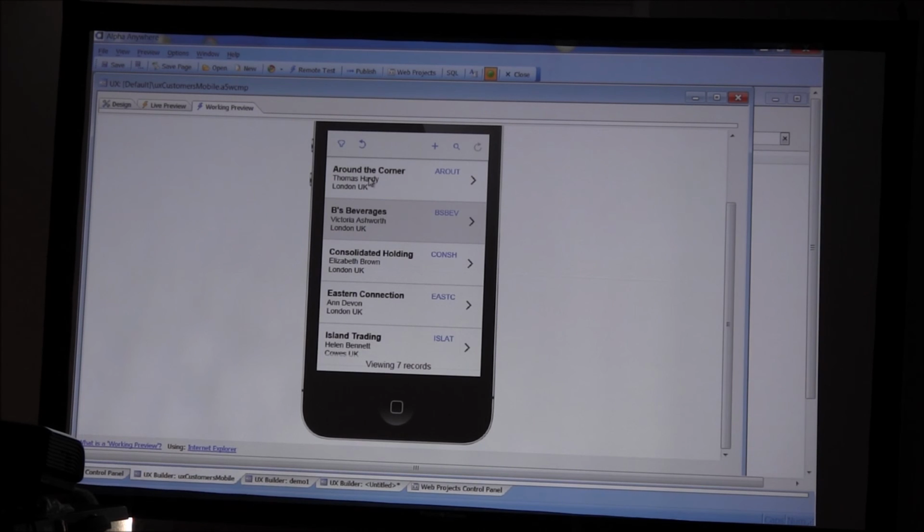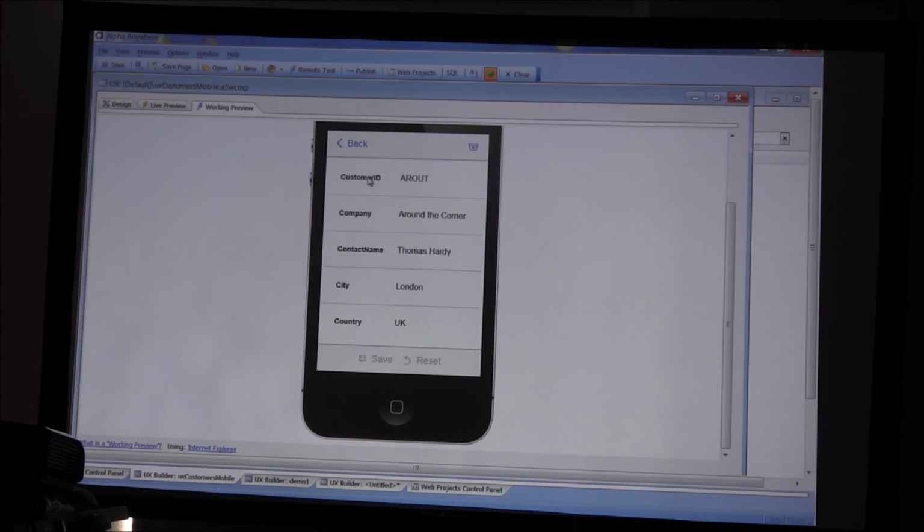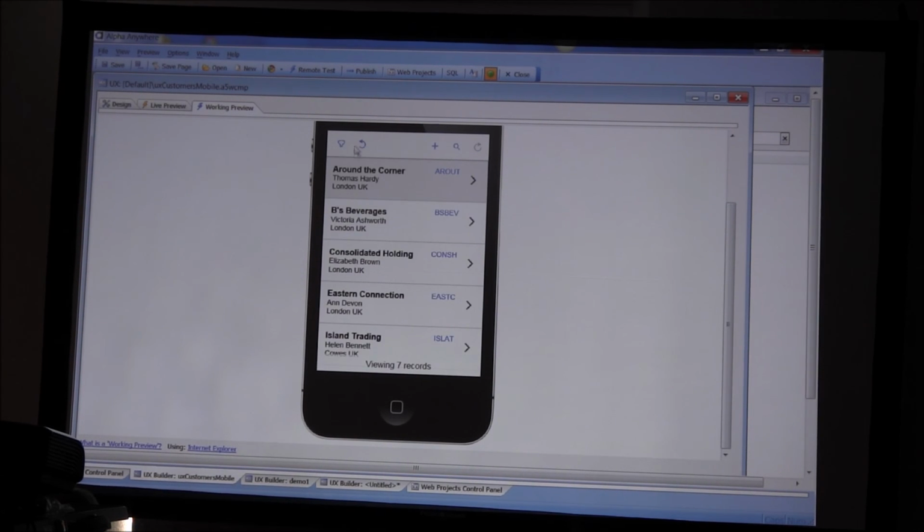So there's my list control. When I tap on that row, I get my detail view. When I go back there, etc. So we're going to take this app and just very quickly start to go through the process of styling it.